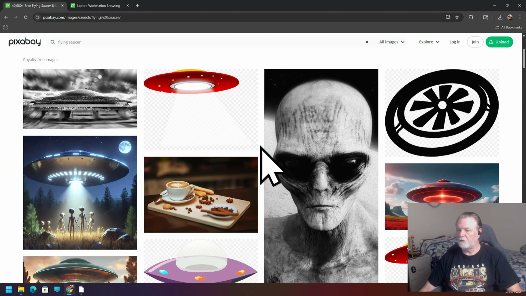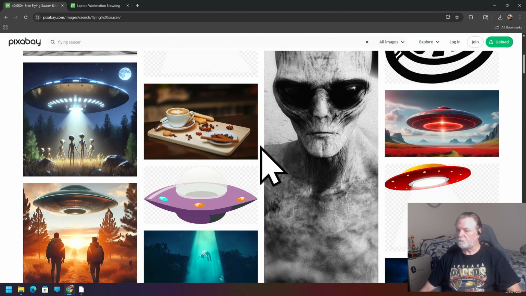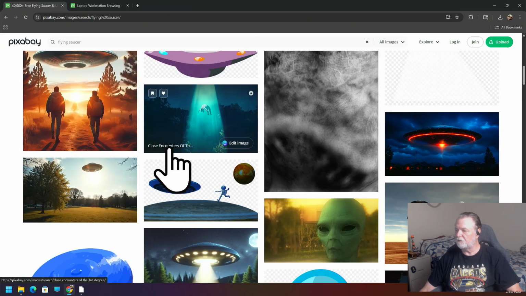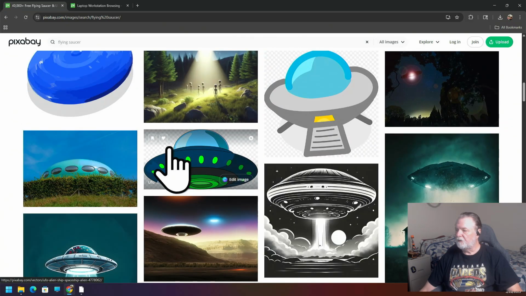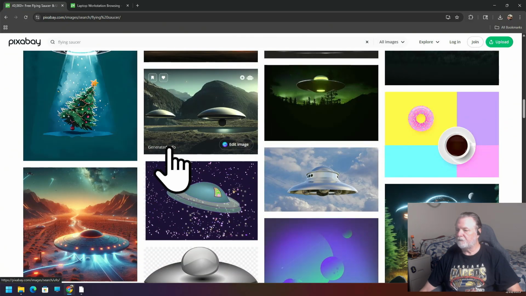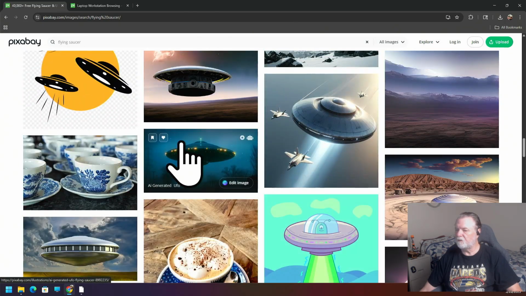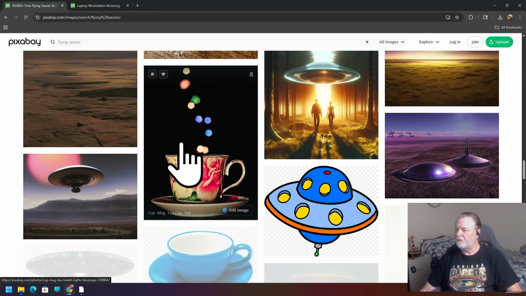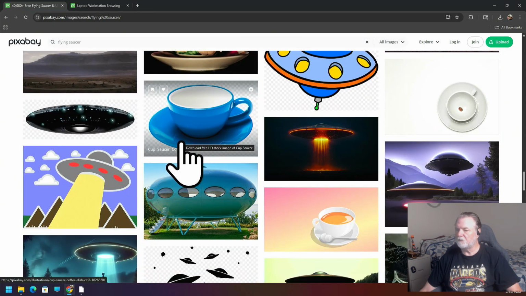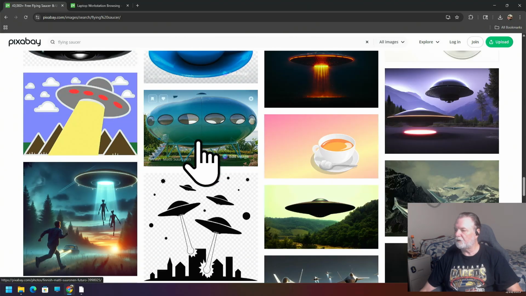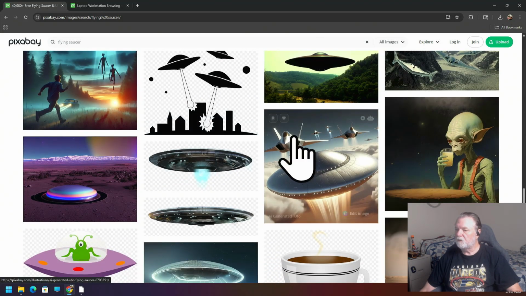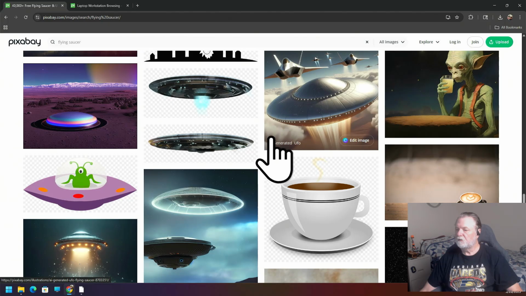So I have 43,186 free images. So I'm going to go grab one of these. I don't need anything with the aliens in it. I just need the flying saucer itself. And I don't want to have to do any manipulation of the flying saucer, as in cutting it out in DaVinci. I just want the flying saucer. I could use a cup and saucer, haha. I won't. I think this one looks pretty cool.